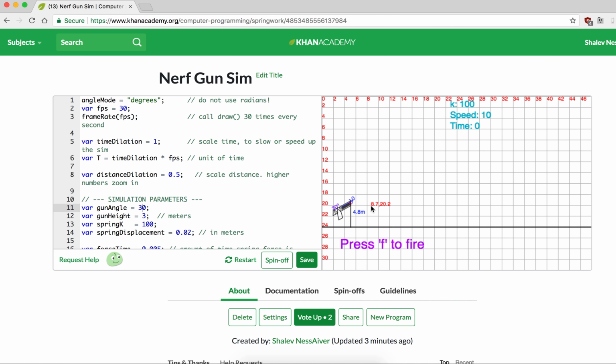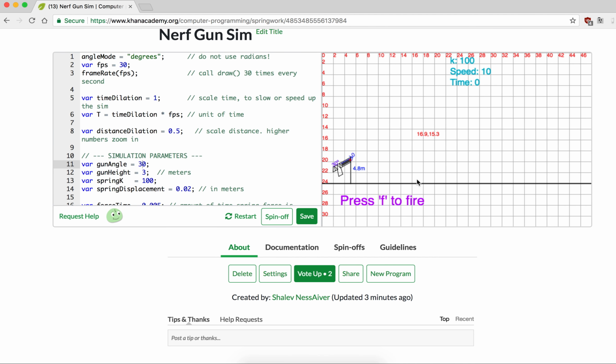So this is what it looks like in the end. And knowing this, once we have the simulation, we can enter in the data that we got from our lab and figure out things like the actual K constant of the spring in our Nerf guns and how much force the spring exerts on the dart. Once we know the K constant, we can then predict how far a new test firing is going to go.